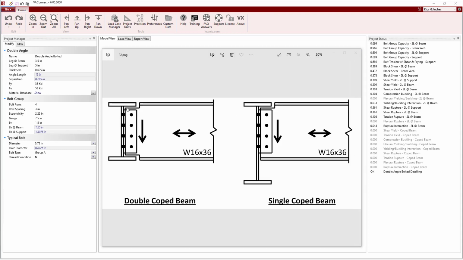VAConnect also allows for one or both of the flanges of the supported beam to be coped if, for example, we wanted to accommodate an all-bolted double-angle beam-to-girder connection as shown in the detail. The specifics of coped beams are discussed in more detail towards the end of the Shear tab training video.